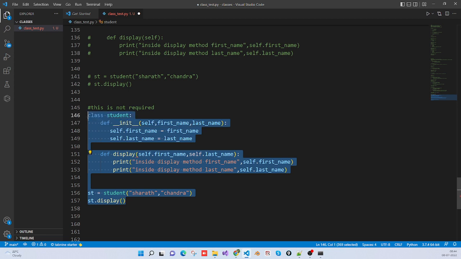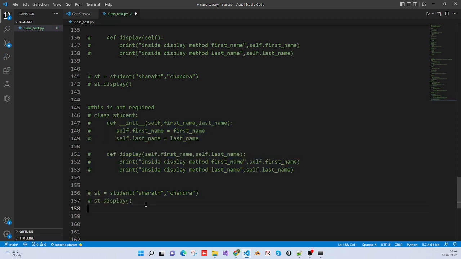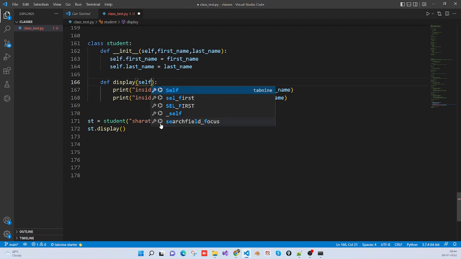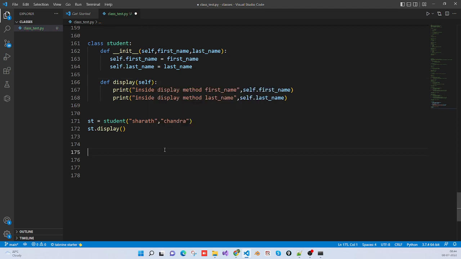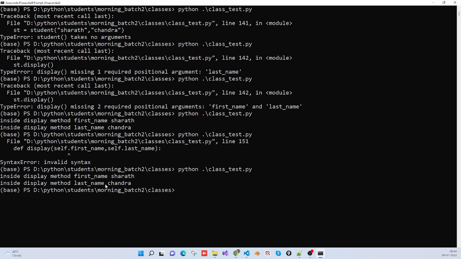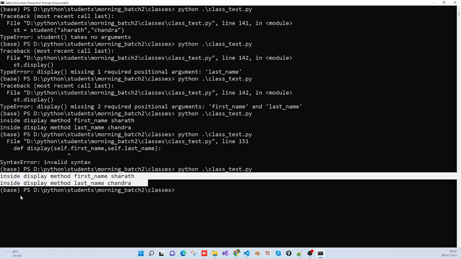Now, yeah, this much is enough. Once again we will check the output. Yeah, we got the output. So here we are not doing anything special. We are creating something like a default constructor.